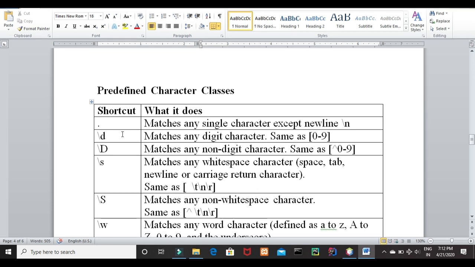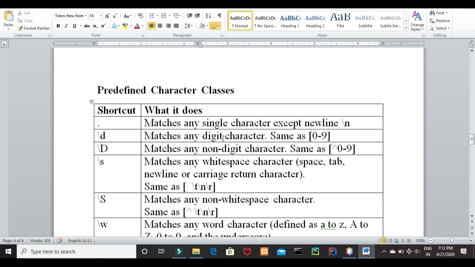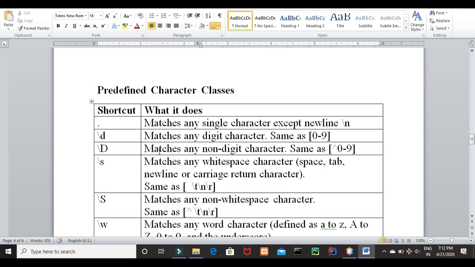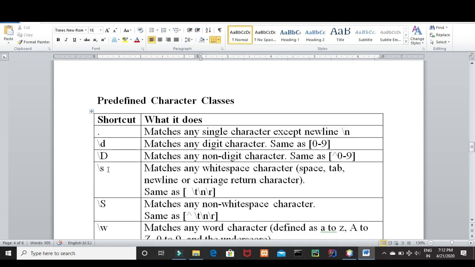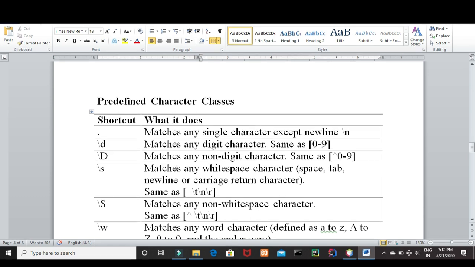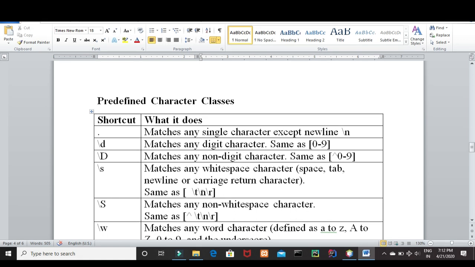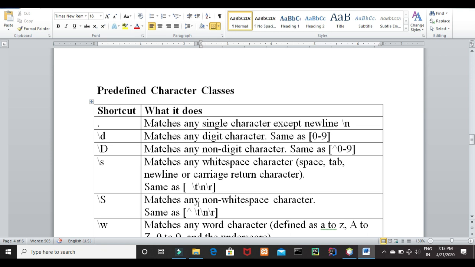The first one is dot. It matches any single character except a new line, that is \n. \d matches any digit character, same as the [0-9] pattern. Then is capital \D. It matches any non-digit character, same as [^0-9]. Next is small \s. It matches any white space character, so it is the same as the pattern in square brackets with a blank space, a tab, a new line and a carriage return. Capital \S matches any non-white space character.